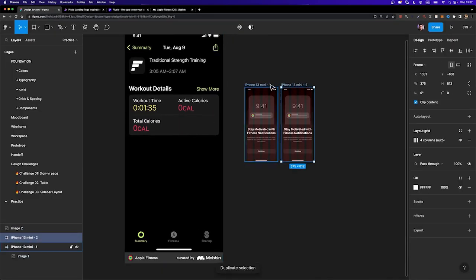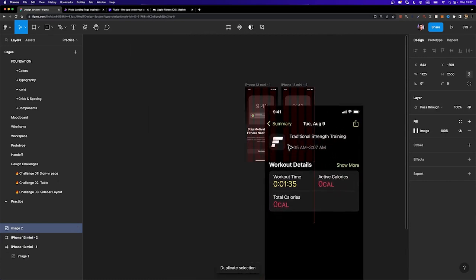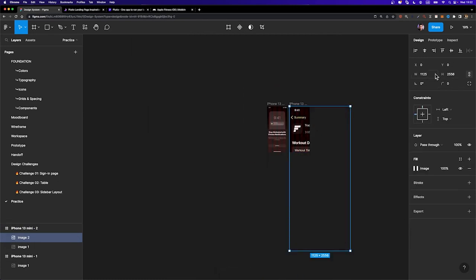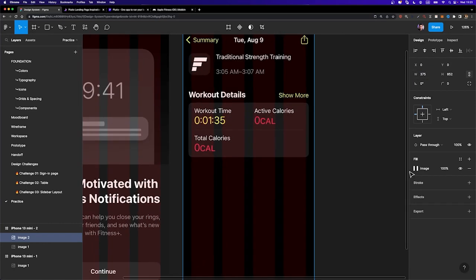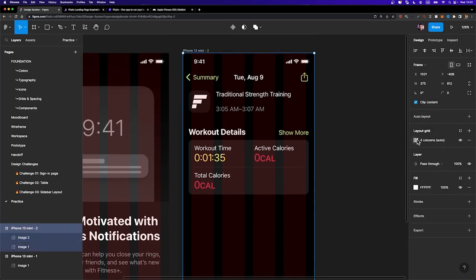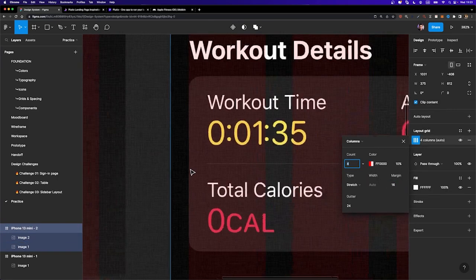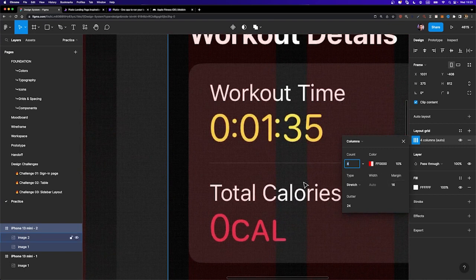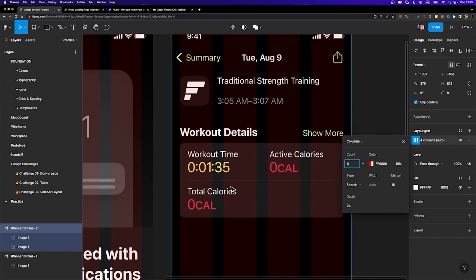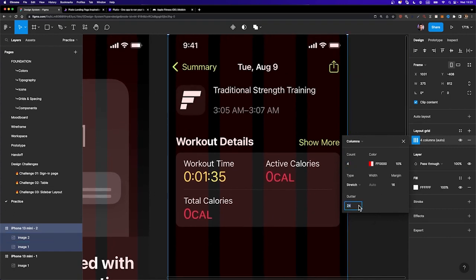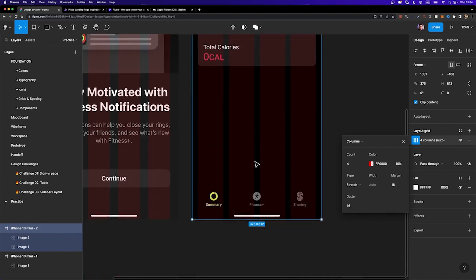I'm going to duplicate this page and put it inside this one and just set its width to 375. Here, as you can see, the designer used another layout grid. So you can simply select your screen and change the margin again like this. And as you can see, we get a 16 pixel margin, which means that the designer used a 16 pixel margin for this project. I'm going to set the gutter to 16 as well. And just like that, you'll understand the layout grid.